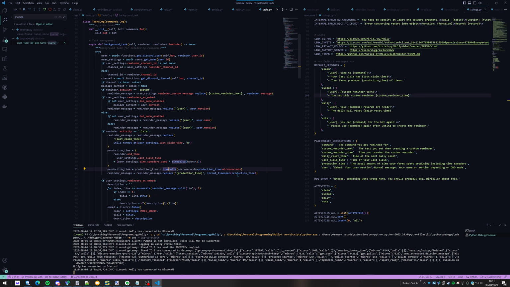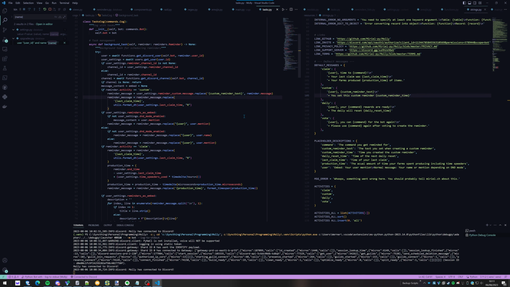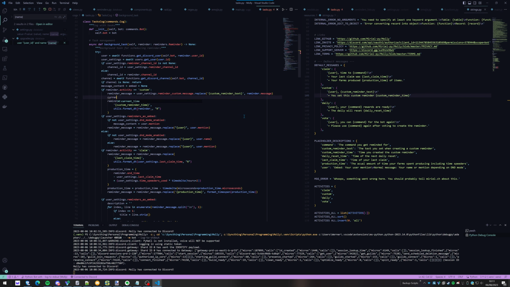The production time, yeah, I want to do this here, right? So if it's custom, yes, reminder message, and then we replace the custom reminder time with the reminder's creation time. The current time, do I already have that somewhere? No. Current time is utils.utc now. So this is the reminder end time. No. Okay, the end time is now.